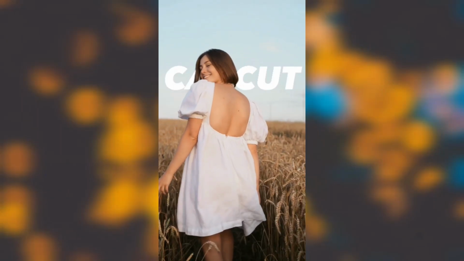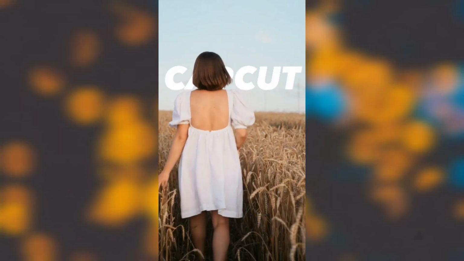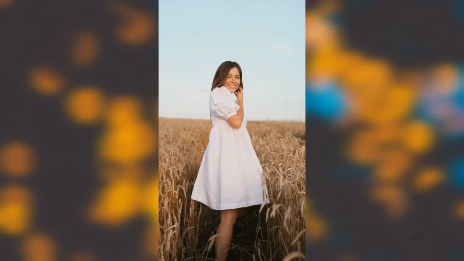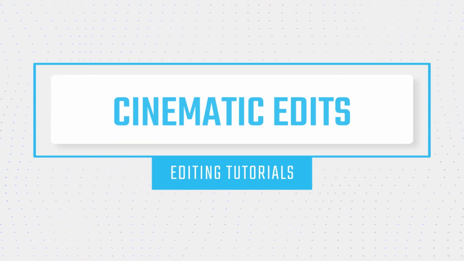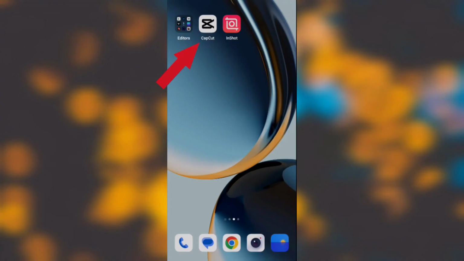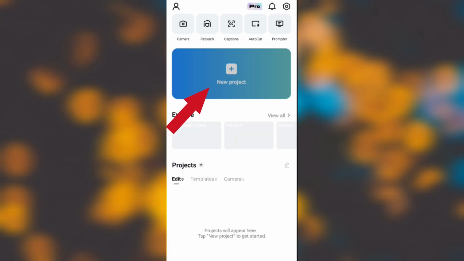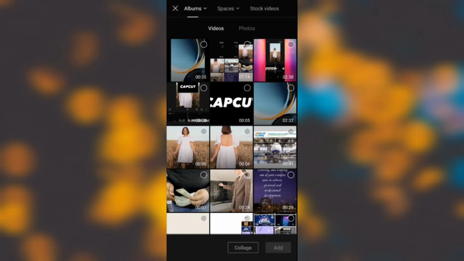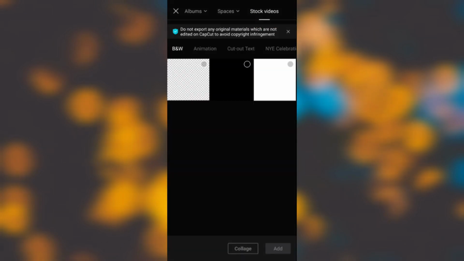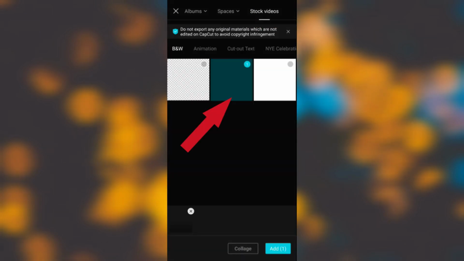In this video, I will show you how to add text behind the subject in a video using CapCut. Open CapCut, click on New Project, click on Stock Videos, select this solid black layer and import it into CapCut.